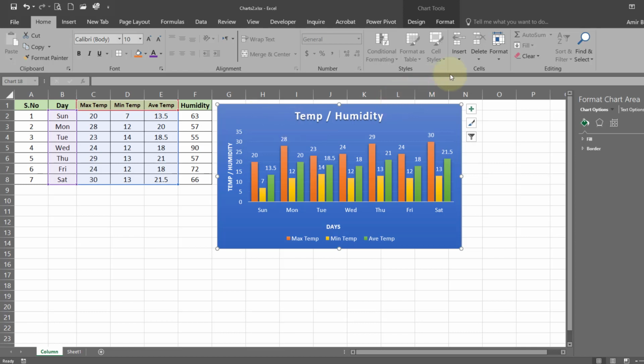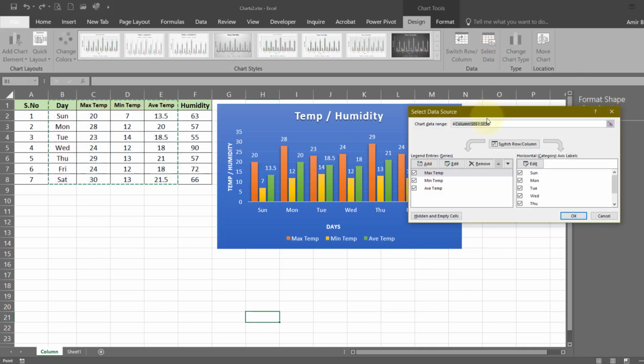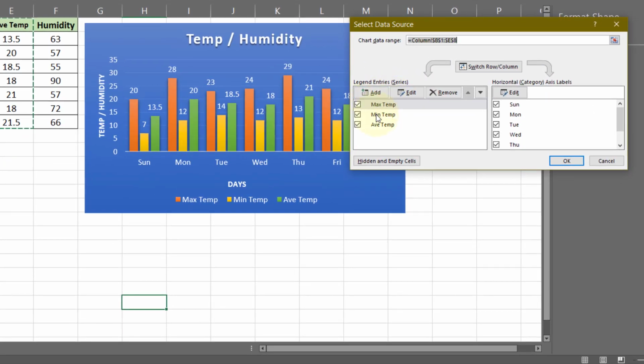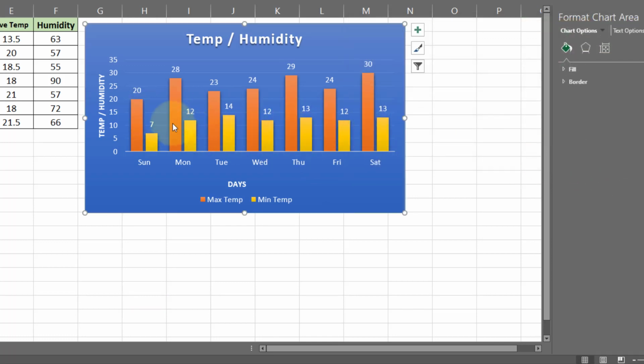You click the chart, you come to the design tab and here you have the option of select data. You click this. Now you can see here it shows you all the three categories that you have. Now for instance we don't want the average temperature here, so you just need to select this and click the remove button and you click OK. Now you can see that we don't have the average temperature.